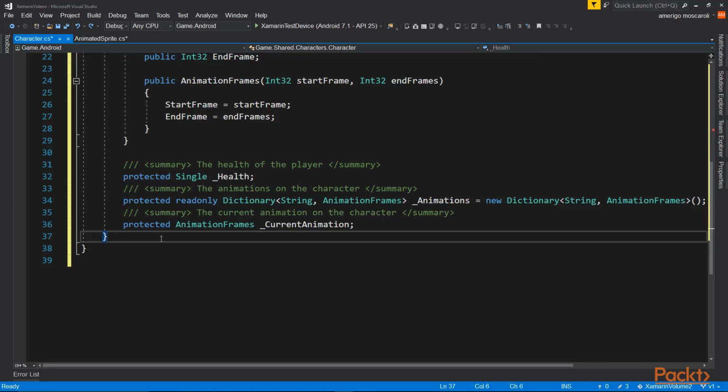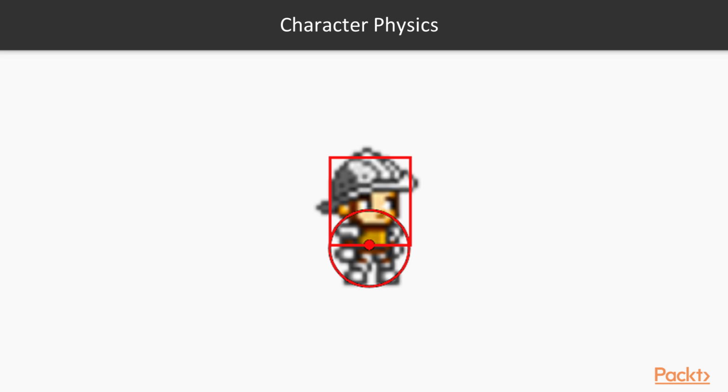Now we need to define the physics bodies for our characters. Our characters will be made of two physics bodies, the square body and the wheel. The body is going to sit above the wheel and they'll be linked together with a revolute joint. The joint will be used to rotate the wheel, which will make the character move. The wheel acts as the feet of the character.